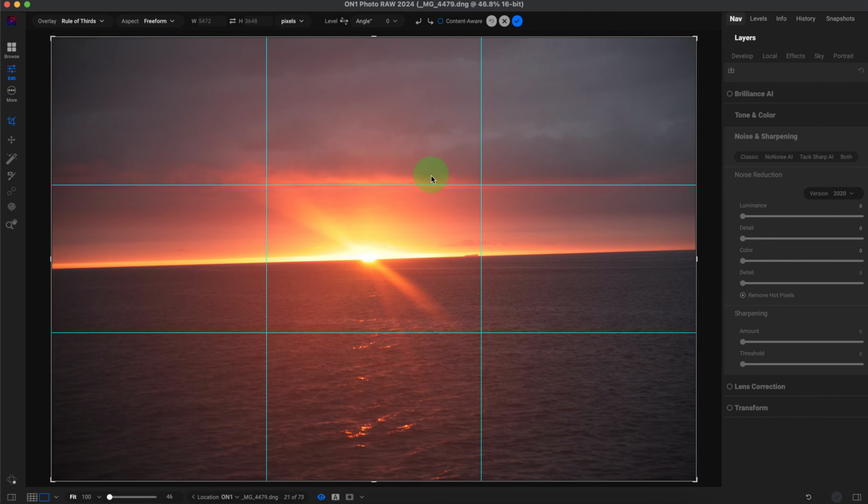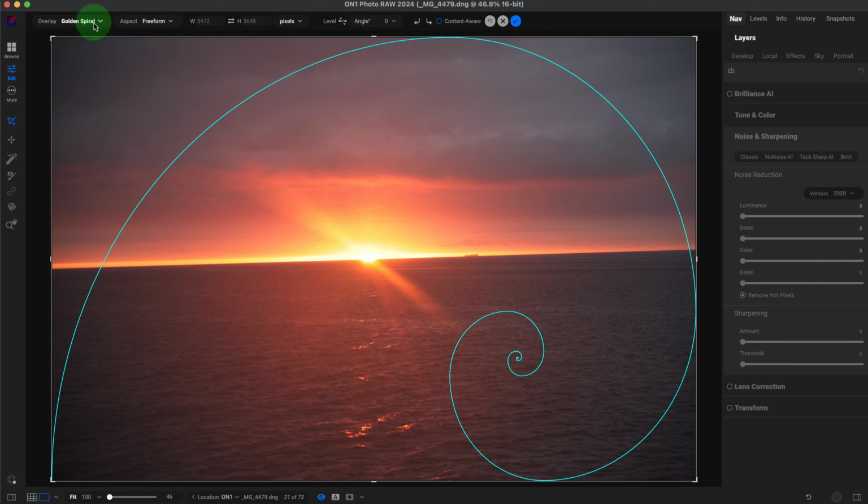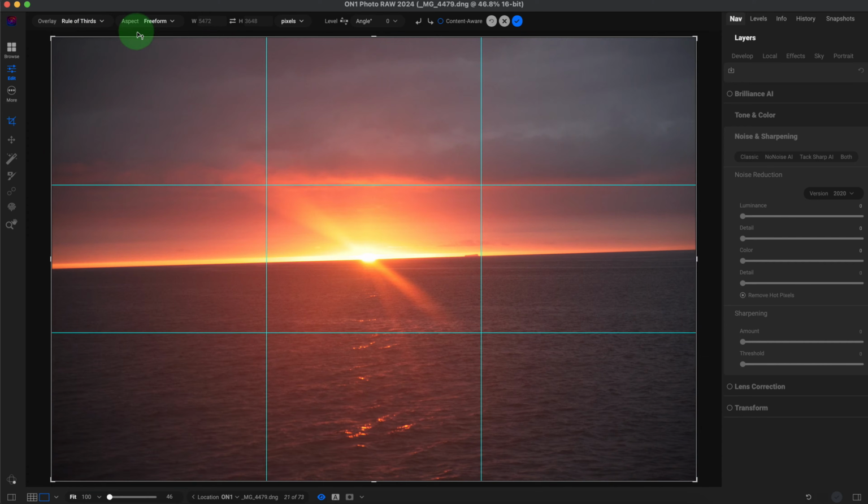And now you can see this overlay, which is the rule of thirds. I can change the overlay by going right here. I can select golden spiral, and I'll just go back to the rule of thirds. Here's the aspect ratio if you want to change the aspect of your crop. Here's the resolution, the unit of measurement, and some leveling tools.